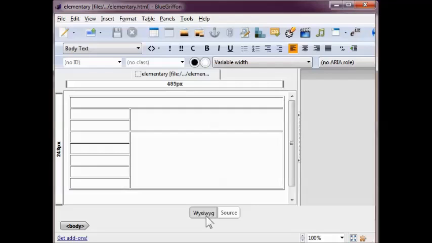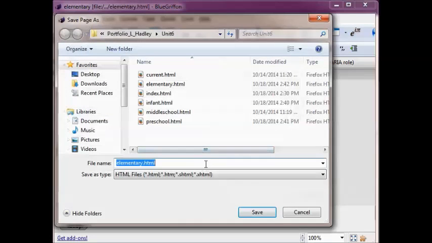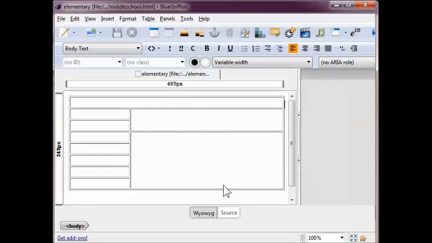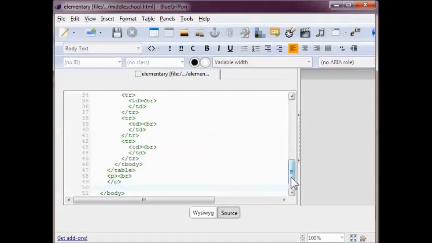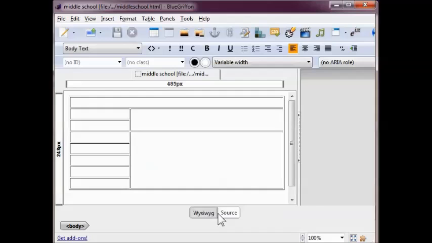Now I'm going to save one for middle school. I'm going to go File, Save As. So I'm going to type in here middle school and click Save. Once again, I'm going to the source code, drive up to the top, change the title to middle school. Go back to WYSIWYG, save.